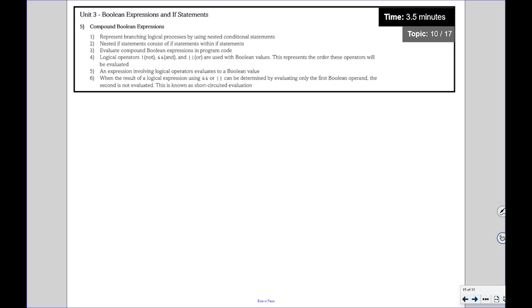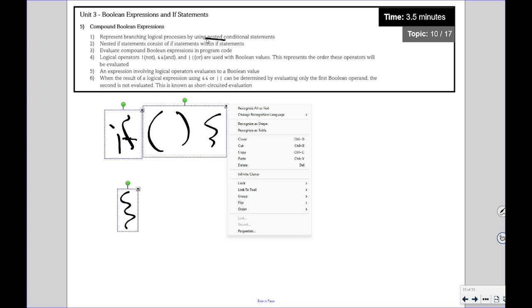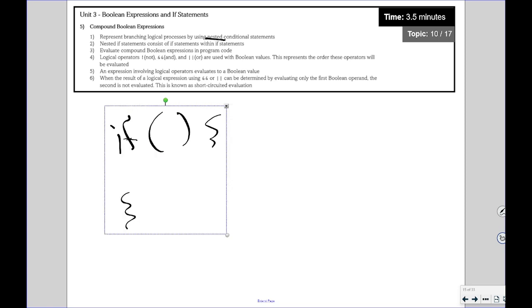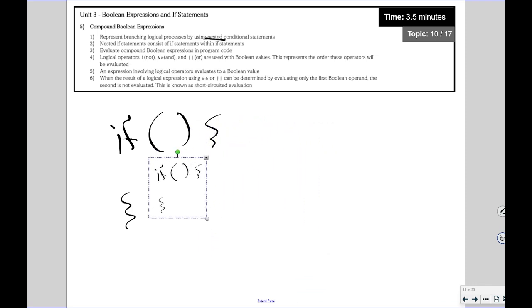All right, topic 10. We're closing in now. Represent branching using nested conditional statements. So you guys know what that means. Nesting means you're placing a conditional statement inside of another conditional statement.